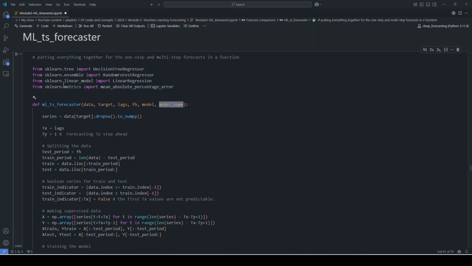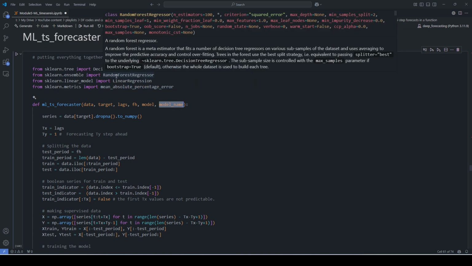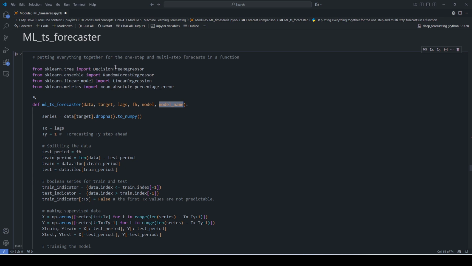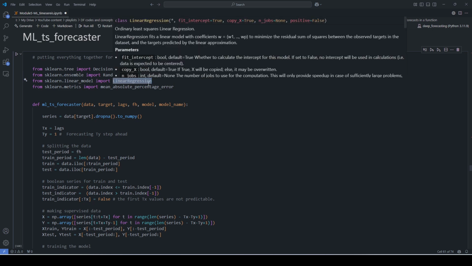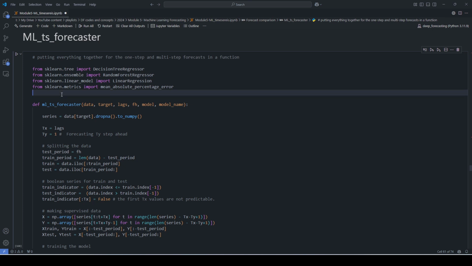And as I said, you can use any machine learning model, right? You can do, for example, decision tree, random forest, linear regression. And we're going to compare them. And inside this function, I'm going to do only one step ahead and multi-step ahead. I'm not going to do multi-output. So that's why we can use linear regression. If you want to do multi-output, you cannot use linear regression, okay? And this is what PyCaret does. PyCaret will not generate multi-output forecasts for you. So if you're curious how you can do multi-output forecasts using PyCaret, the answer is you cannot.